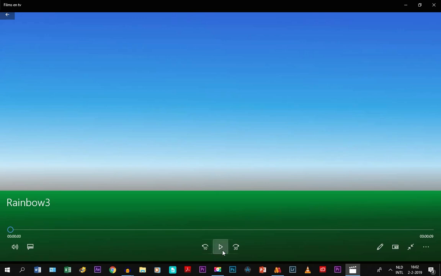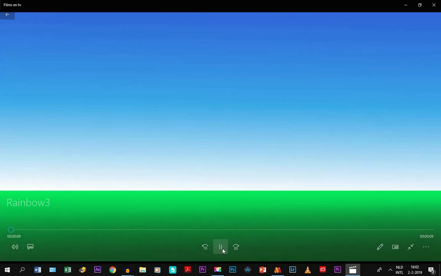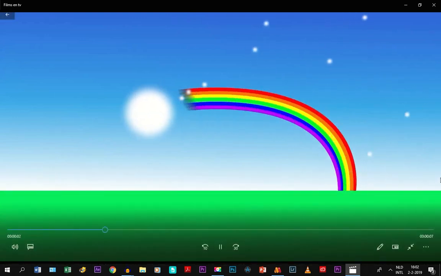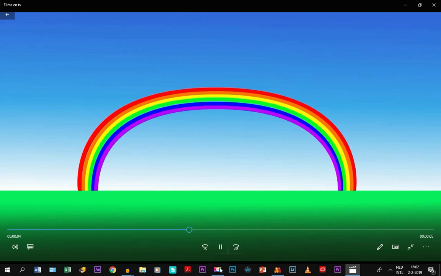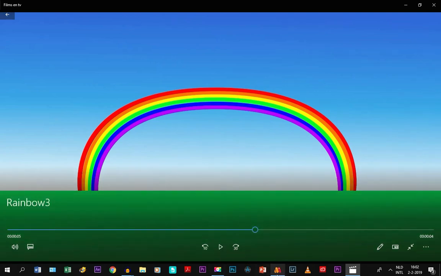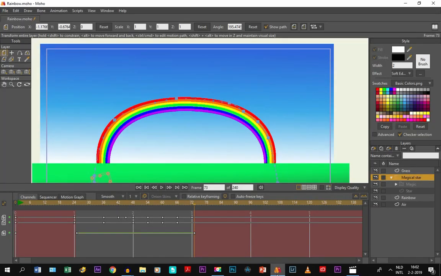Okay, so I've just exported the animation right here, and I'm going to play it and then you can see how it looks. And there we go. So that is basically how I would animate a rainbow.